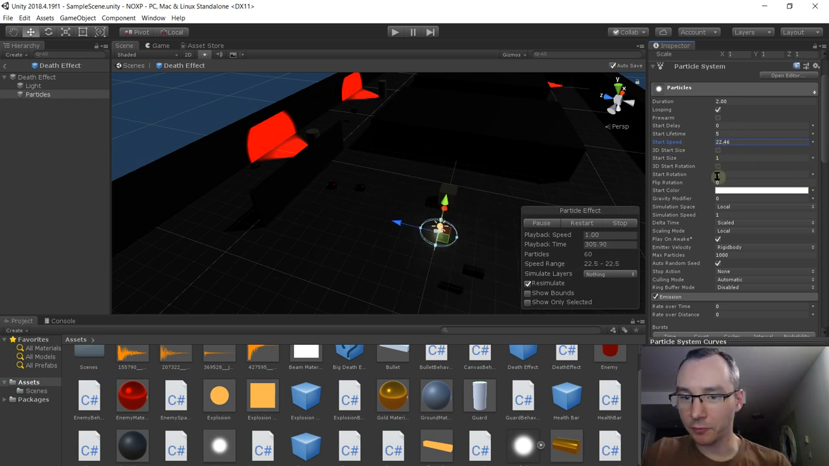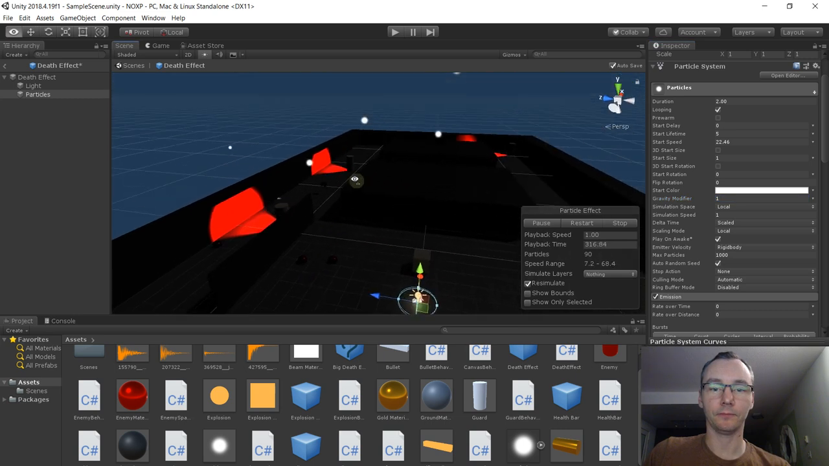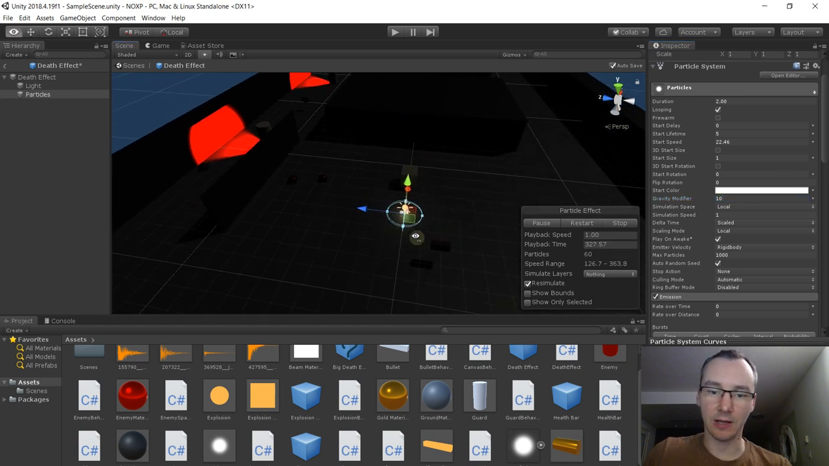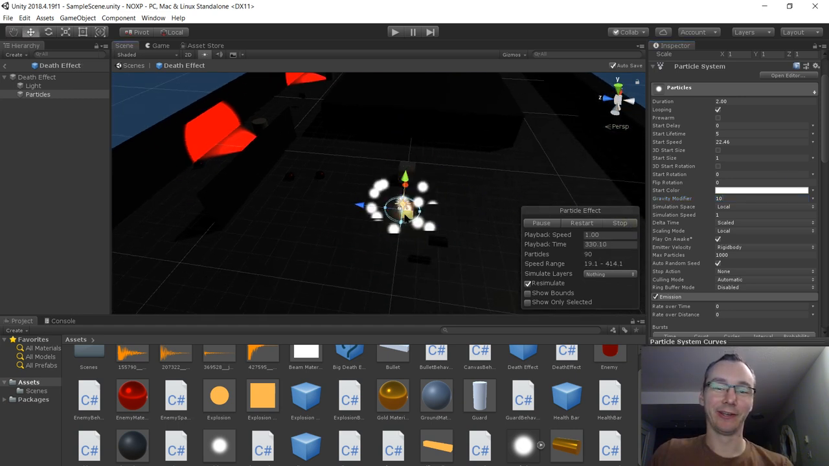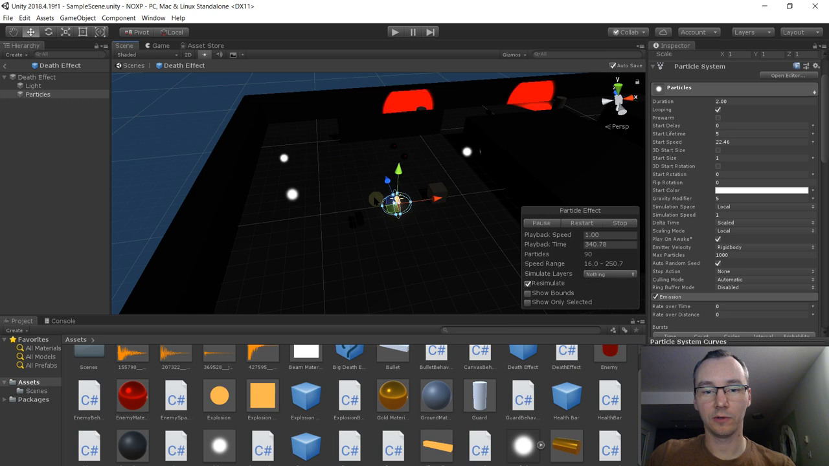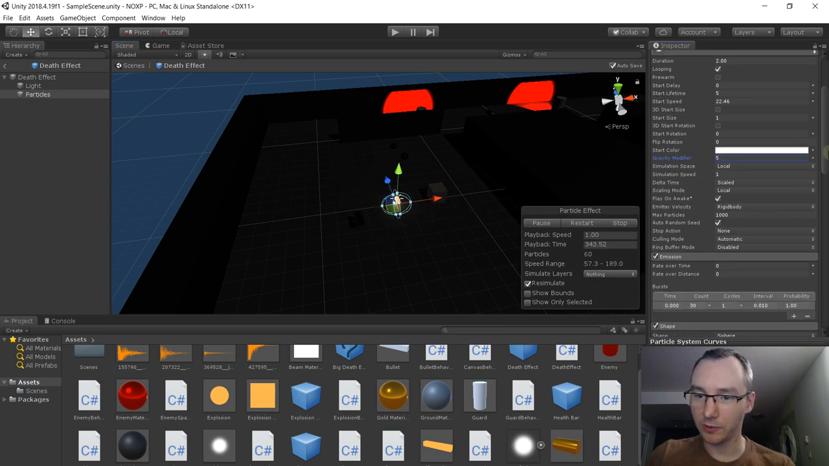Then what else here do we want to mess with? I'm not going to change starting color because I want the color to change over time, and there's a separate category for that. Gravity modifier is 0, so there's no gravity. What if we say 1? You can just about tell that they're falling, but it takes ages. Don't worry about realism here, because who knows what these objects are. What if we say 10? Well, now that's probably too much. Now it's happening on, what's the planet with heavy gravity? It's Venus. That's too much. So what's 5 like? Not bad. That is not bad. Let's leave it as 5 for now. We can change it later if we need to.